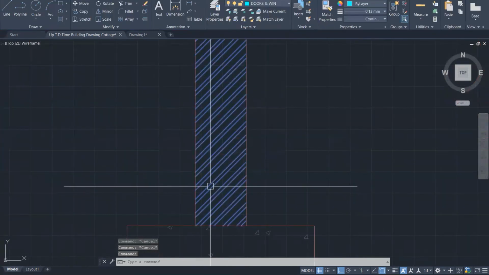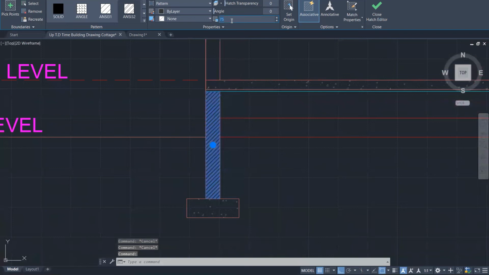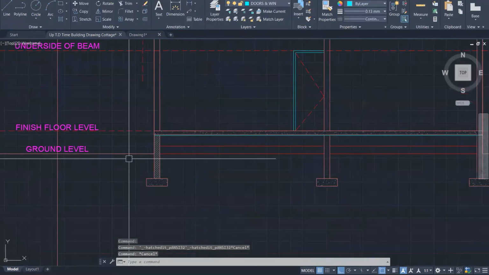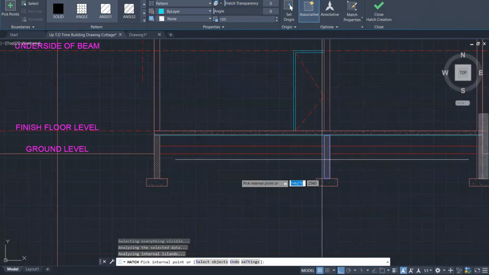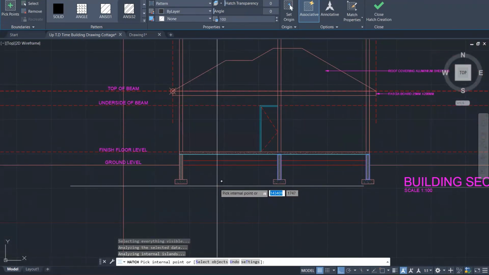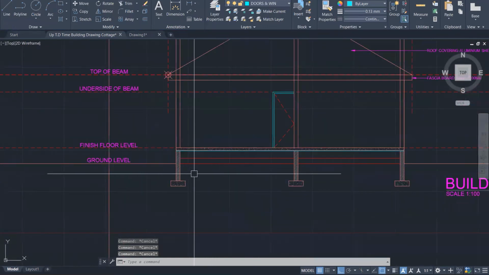75 is good. Let me just try 100. I'll stick with 100. 100 and the code is ANSI32. Scale is 100. In here and there. Leave that there for now.